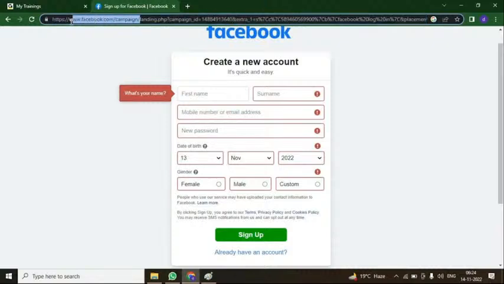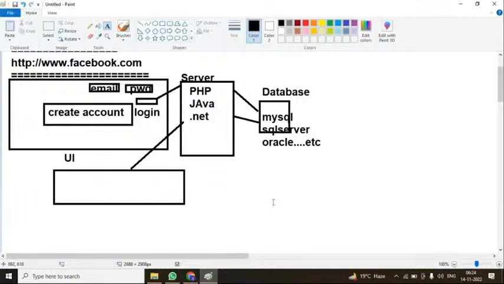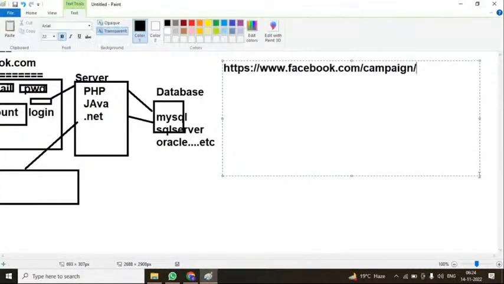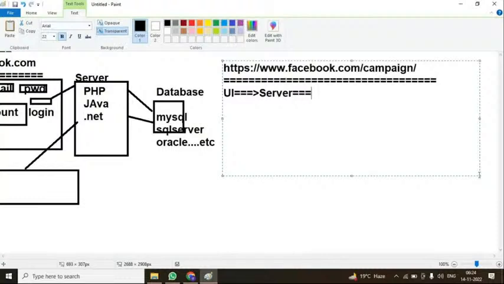So this is one URL example for a front end page interacting with a server page. Here this is one example. The front end UI page is always interacting with a server page. This server page always interacts with the database. Here this is the application.